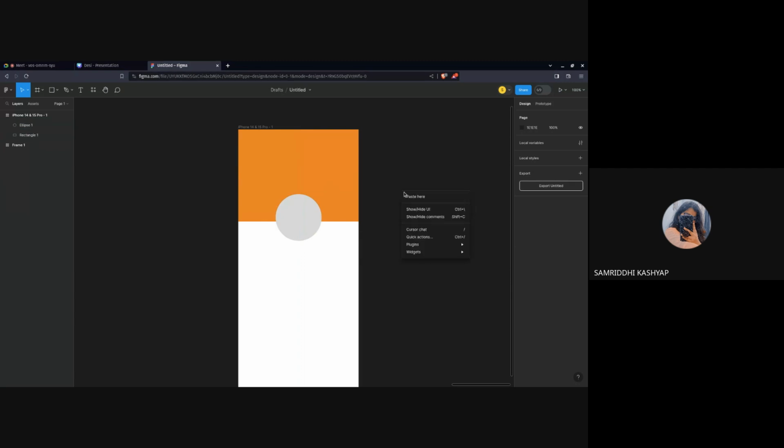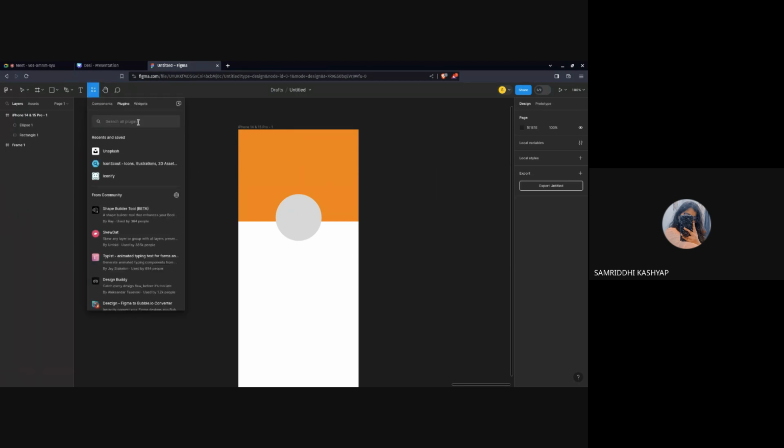Now I'll show how to insert icons in your design. You would right click on the canvas here, then go to plugins. I have my recent plugins here, but just to assume you're a newbie, we would go to manage plugins, and you can search for the plugins which are used for icons. The one I use most frequently is Iconify. Some people use Flaticon and some also use Icon Scout, but I'll go with Iconify.